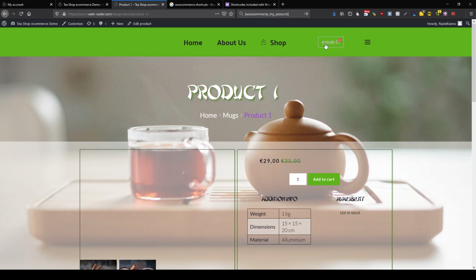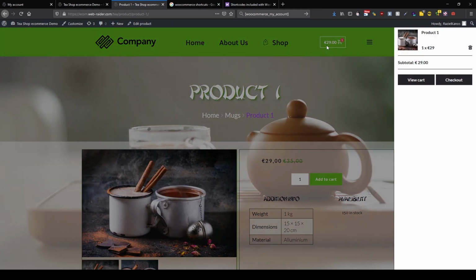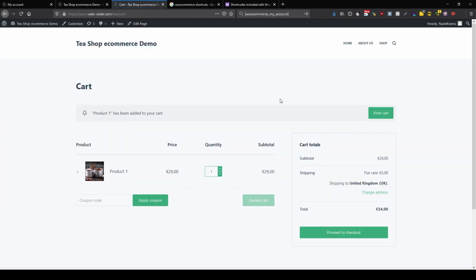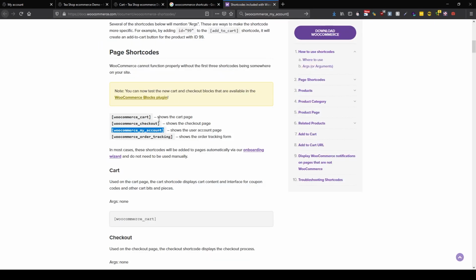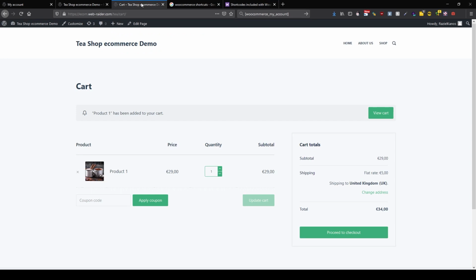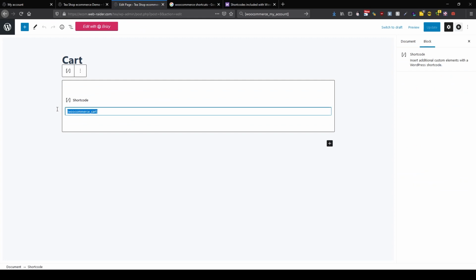Oops, no, I jumped too fast. So we have here our product now in the cart. View cart. This is currently the cart page. So here you see this is the shortcode for WooCommerce cart. Or if you are on your cart page, just hit edit page. There you also find the shortcode for the cart.